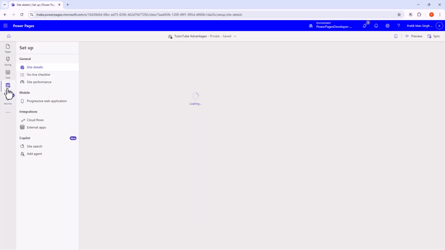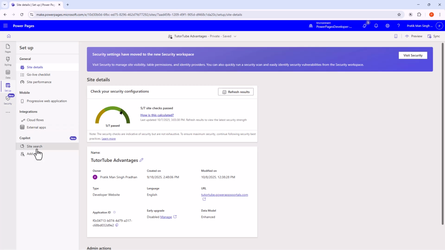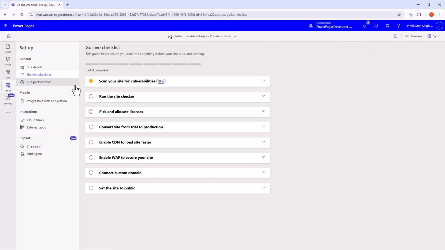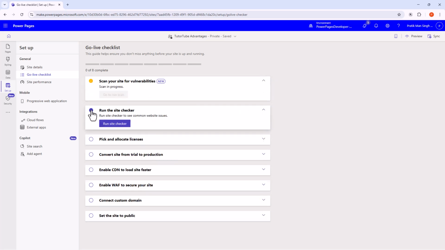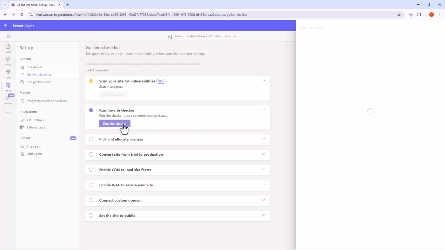So besides that, let me just go over here onto setup right here. And in the Go Live checklist, you see other things as well. You can see there's this detail that is popping up right here. The scan is in progress. You can also run the site checker right here just like this.